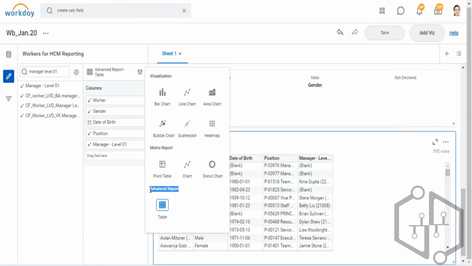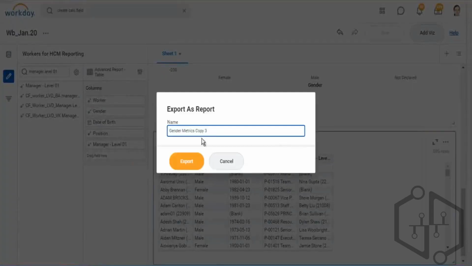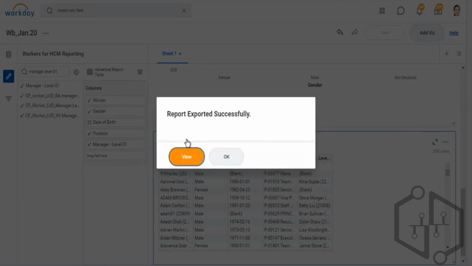As I mentioned, what is an advanced report? When you export this visualization, it will create an advanced report. So let's first save it. And now I want to export this visualization. So I'm going to export it. It will ask me what is the name of the report that you want to create. I want to create this very report. I'm saying export. The report has been exported successfully.